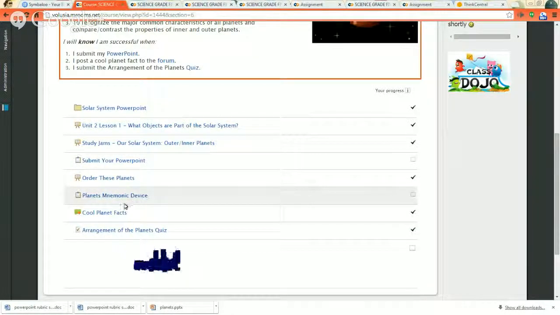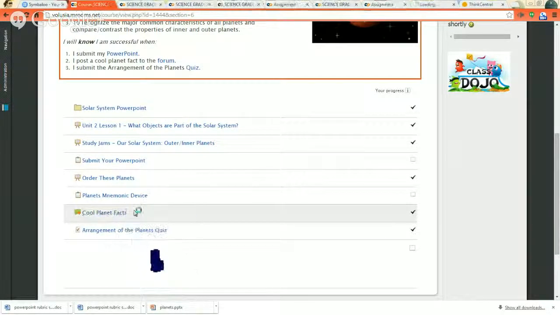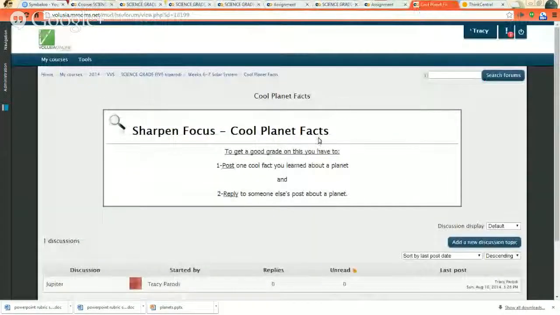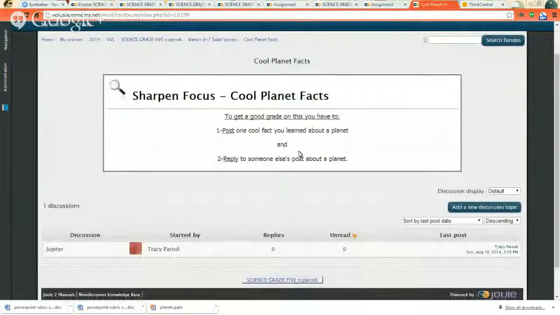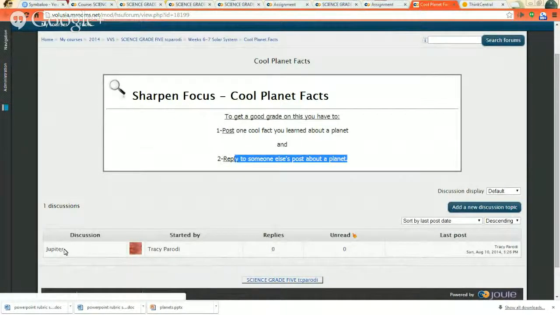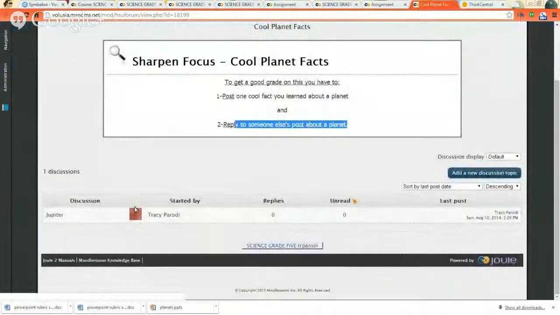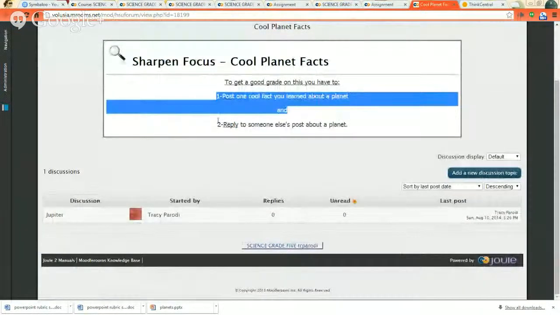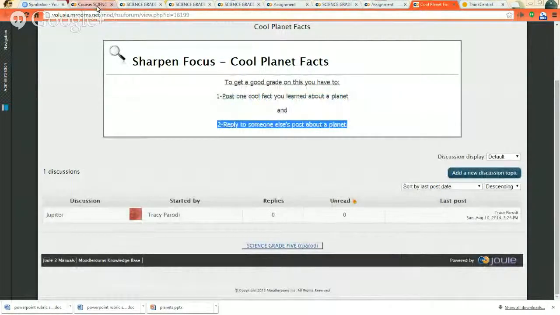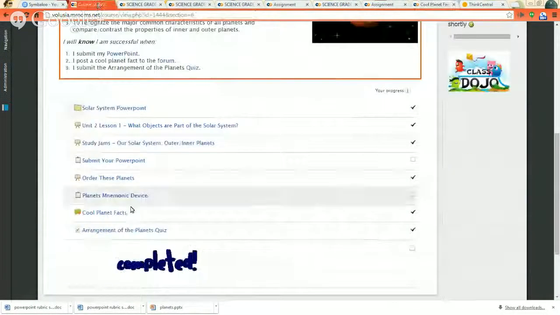After you submit your mnemonic device, right-click, open in a new tab. I want you to submit one cool thing you learned about the planets from these lessons. Then reply to someone else's post too. I've already posted something, so even if you just say, hey, I didn't know that. That's super interesting. That works for me. You have to post a cool fact, and you have to reply to someone else's cool fact to get a good grade on that one.